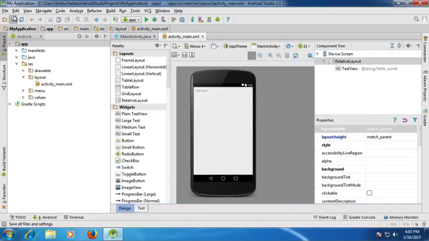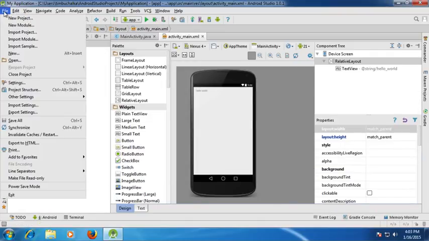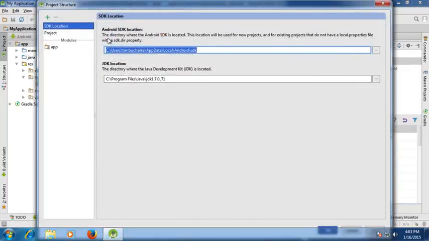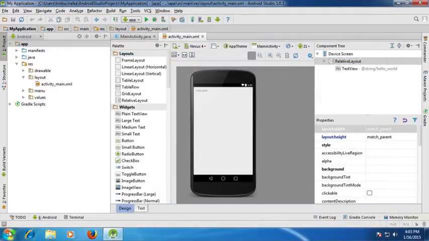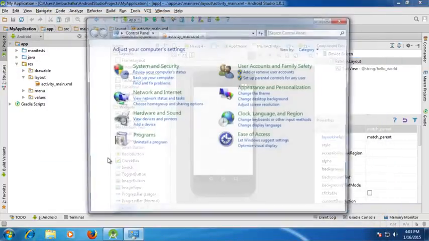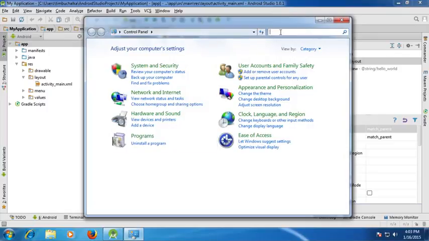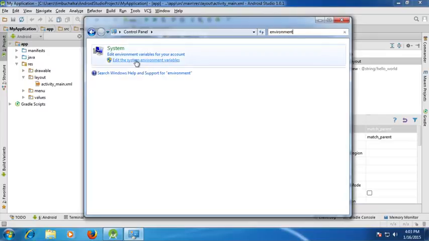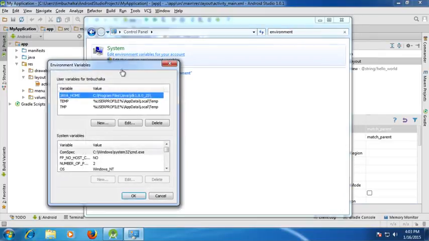And we need to go into the File menu. Again, the project has to be open. Project Structure. Now you can see here it's got the Android SDK location, so we need to copy that. So I've copied that. Then we need to go into Control Panel, and I'm just going to do a search for environment, and click on Edit Environment Variables for your account.